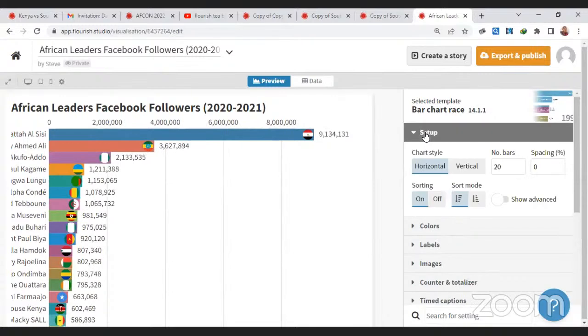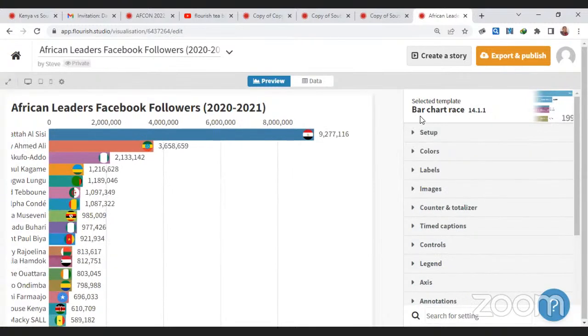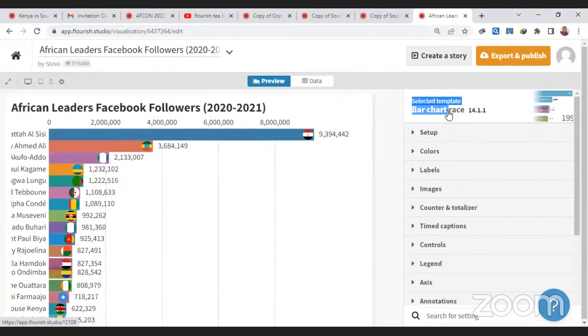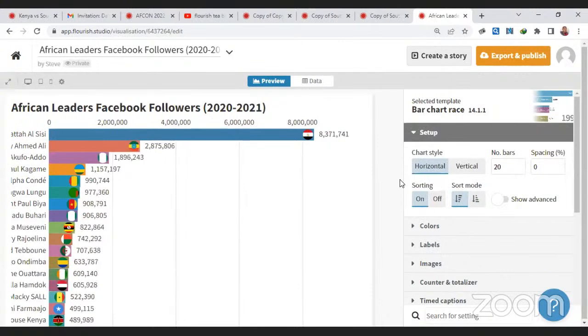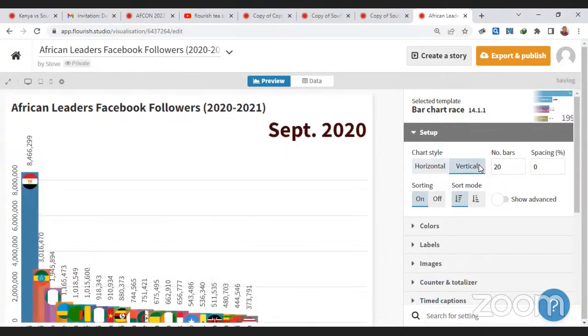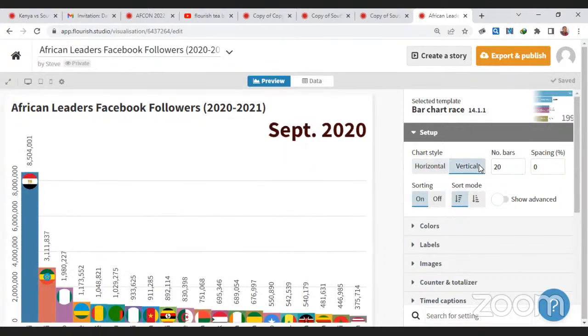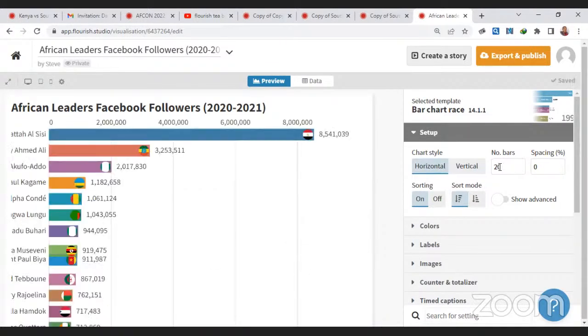The first one is, remember that we said this is a selected template. So we have selected a bar chart race. We can have a setup with horizontal or vertical. So vertical is the chart like that. Then horizontal, the chart like that.